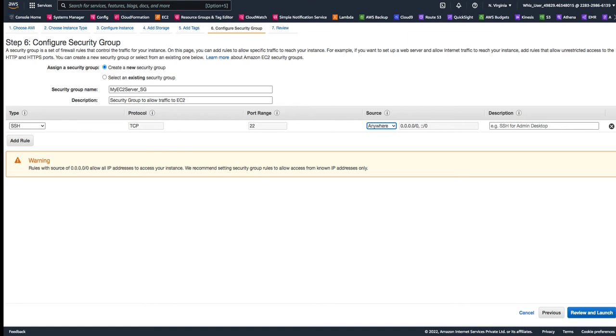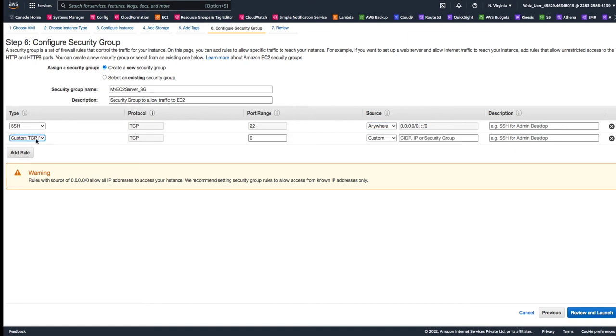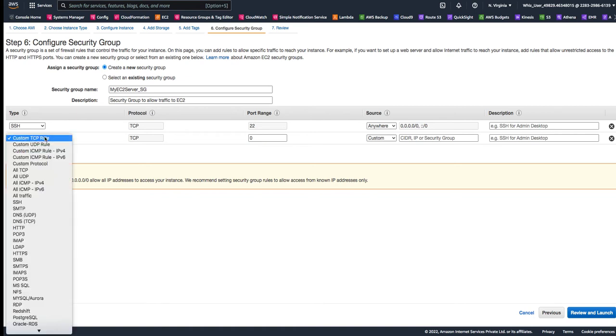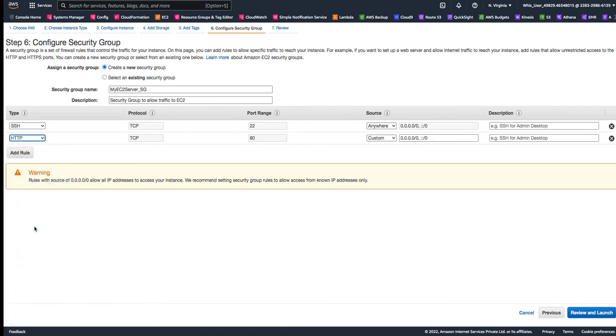And then we're going to add a rule for HTTP in the security group. Type will be obviously HTTP. We're going to stick with the TCP protocol. We're going to stick with port 80, as that is the port for HTTP. And we're also going to name the source anywhere. And then we're going to hit the review and launch button.